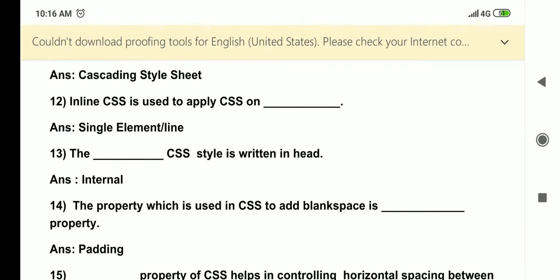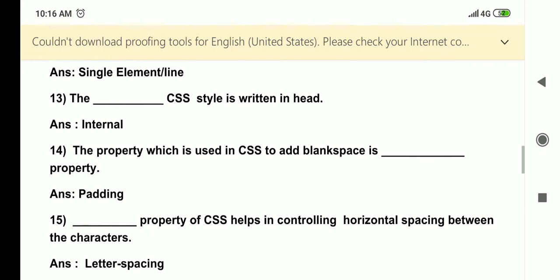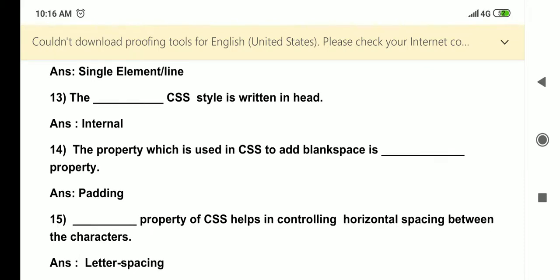Next is that internal CSS style is written in the head, and inline is written in the body, while internal is written on the head side for each and every element you want to change in the body. The property used in CSS to add blank space is called padding. Padding is nothing but the blank space between two elements. That's why we use padding.